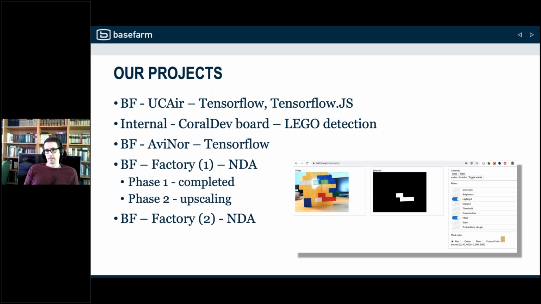The next one was a hobby project for me where I bought a Coral dev board, which is very similar to a Raspberry Pi, but it's from Google and it has a special chip to speed up model evaluation. I did a Lego detection project using this. The next one is a base form project where we had a proof of concept for AVINOR. I will also present this case. It's done in TensorFlow.